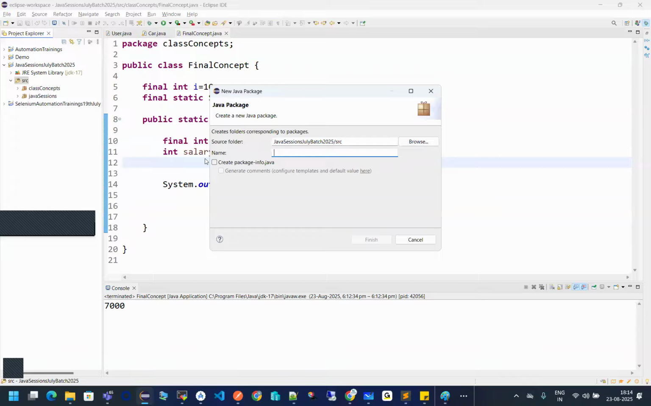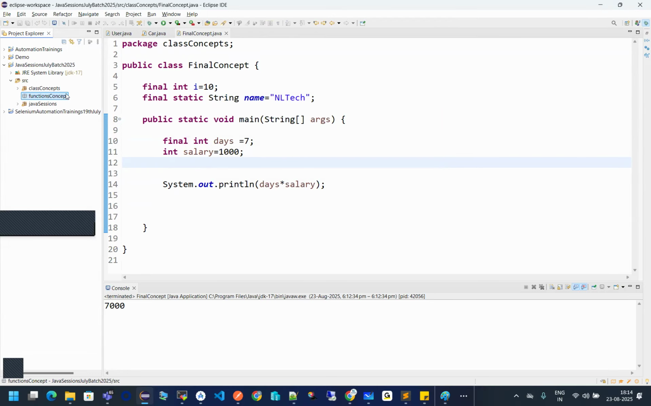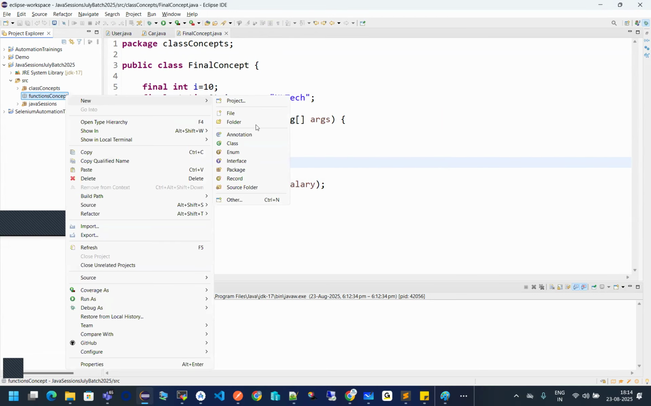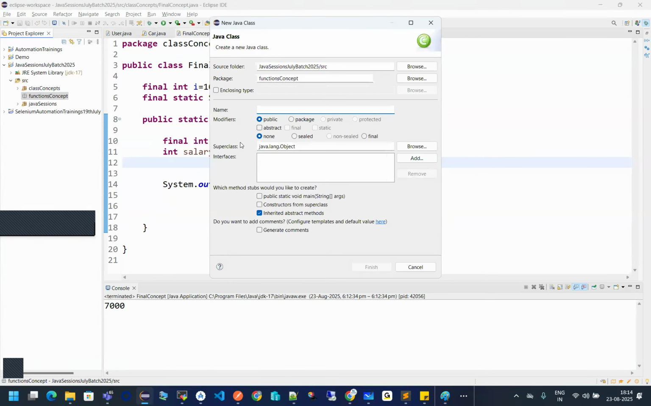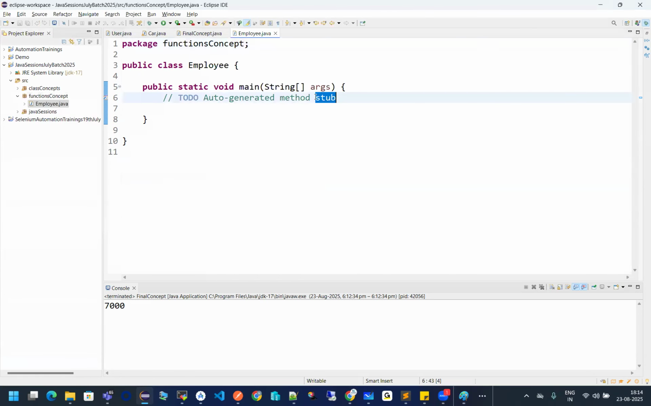Now let us create a functions concept. Okay, functions concept. I've created a package, and inside this package I'm creating a class also, because I have to work with classes. I'm just creating an Employee class again, finishing it, and I'm having a main method. Perfect. Okay, fine. This is fine.